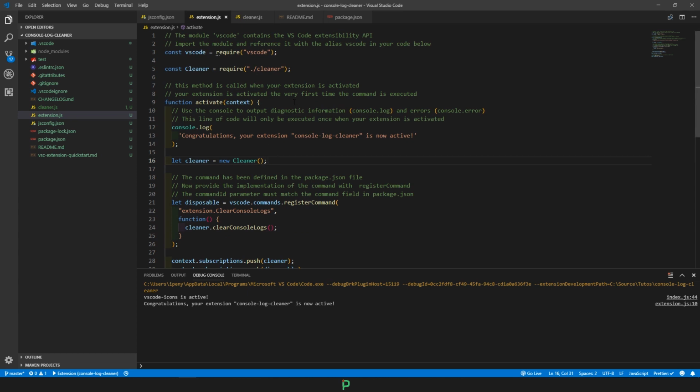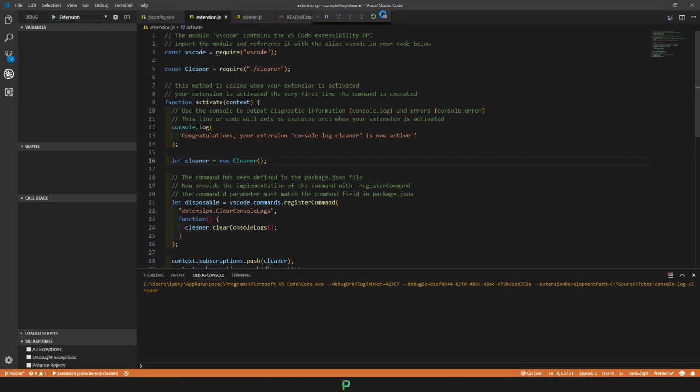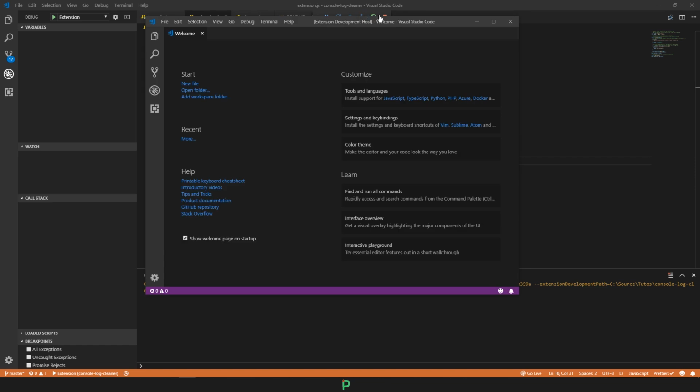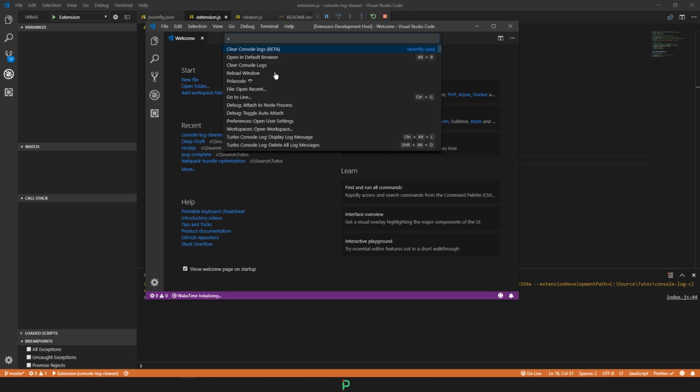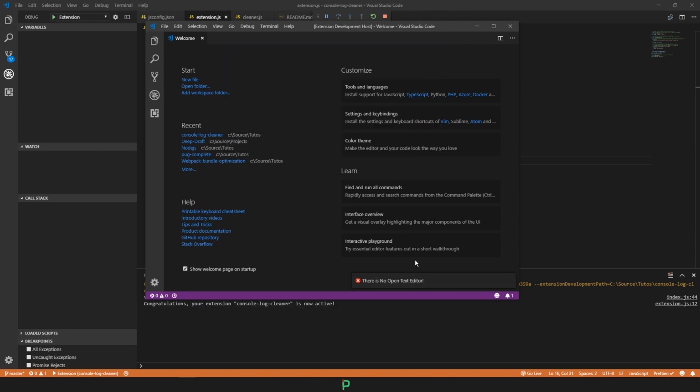You can now just go ahead and run the debug mode, so F5 as I've said before, and it gives you an extension development host for Visual Studio Code. I'll try to go ahead and type or choose clear console logs. Look what it tells me. There are no open text editors, which is right.